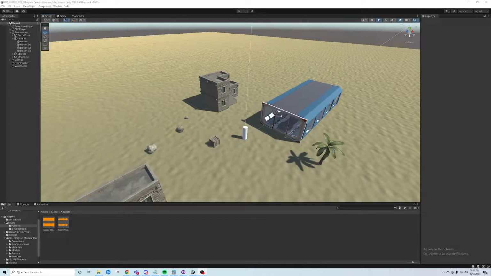Today we're going to be discussing particle effects, adding a muzzle flash to our gun, and then adding an explosion effect to the crate when we subtract all of its health via gunfire. So we'll go ahead and get started here.